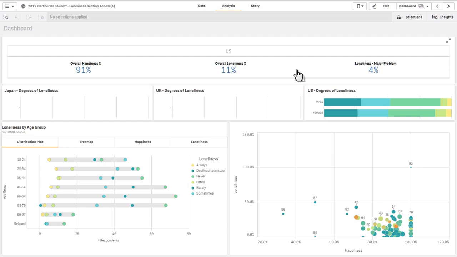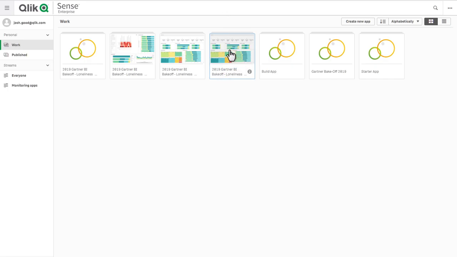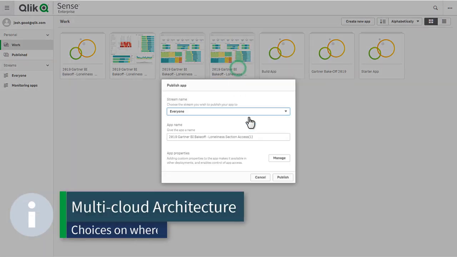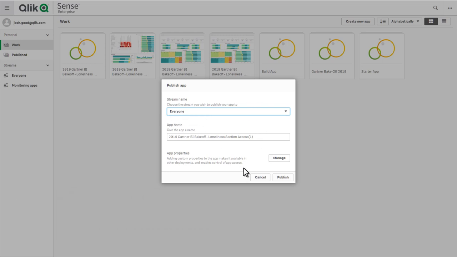Governance is a whole lot more than just row and column level security. It's also about publishing content and sharing it with other users. So if I have an app here that I want to share the content out on, I can publish it directly from the hub, and we'll just do that right now. When I publish it out, I can choose where I'm going to publish to. I'll publish it to the everyone stream.